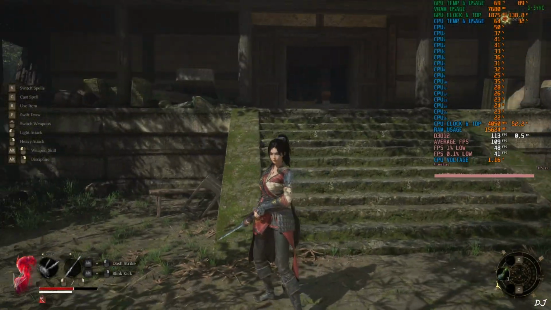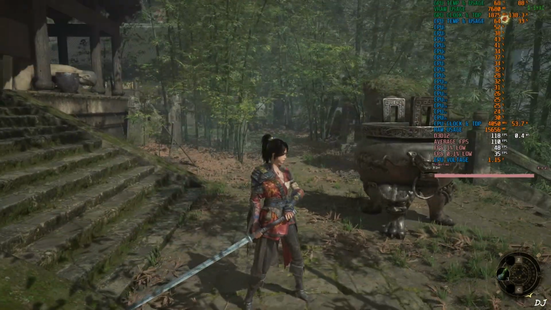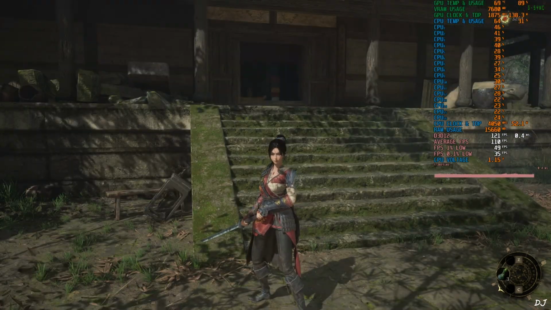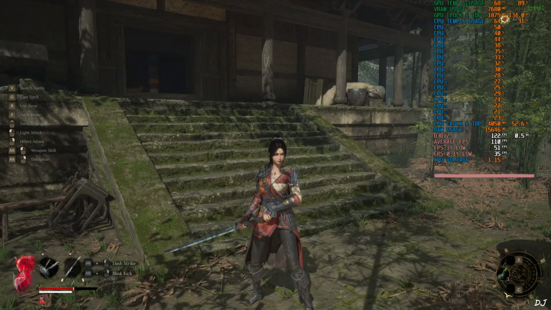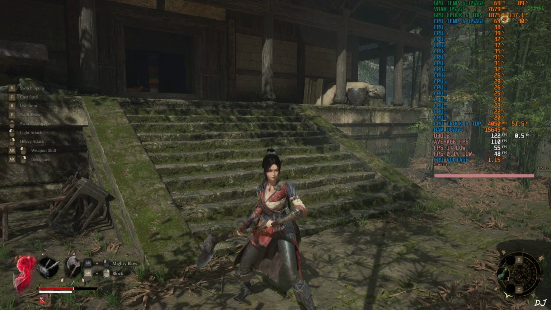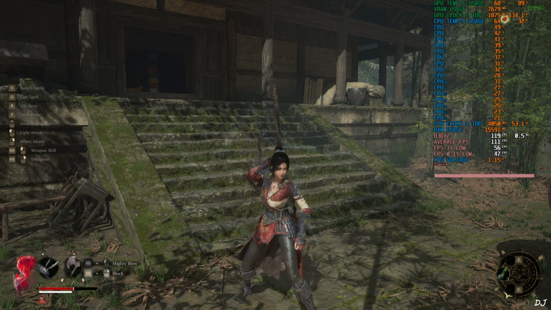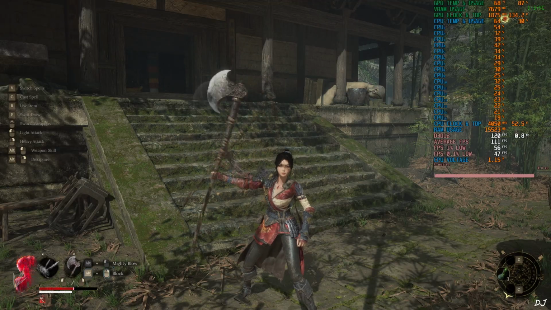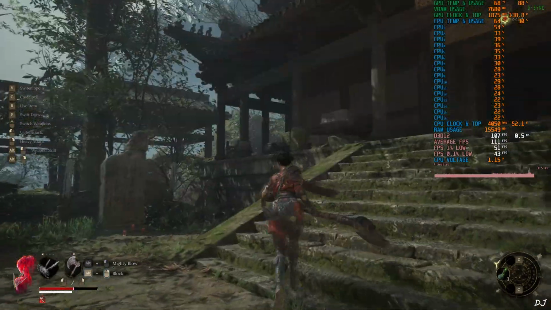Just wanted to highlight the ghosting issue which is produced when we quickly switch our weapons. I'll just switch from my longsword to halberd. Just observe my weapon here. See the ghost trail? Very ugly ghosting is produced when using FSR 3.1.